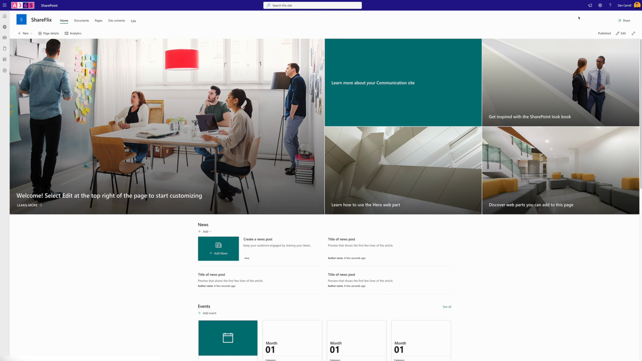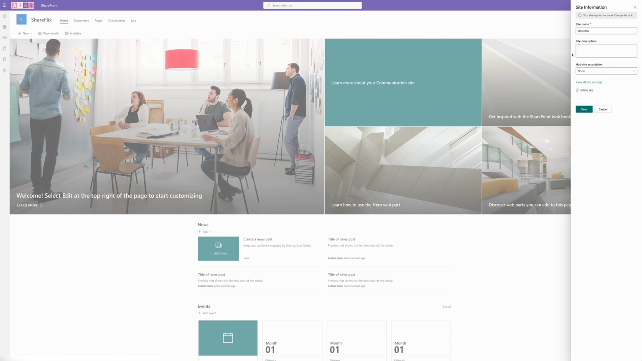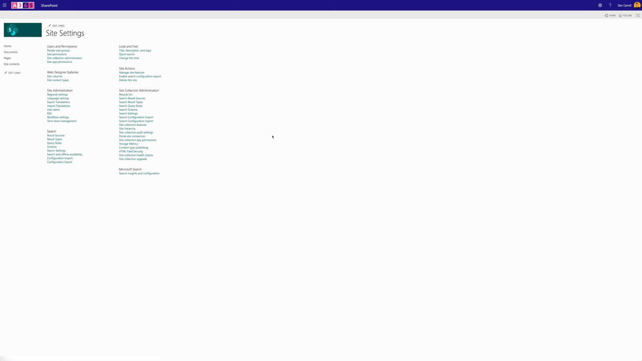So what you want to do is you want to come up to the cog here, and we're going to go to site information, and we're going to go to view all site settings. So this is where we're going to set up all of them tags that we're going to tag our movies or our films with. And what we want to go to is term store management.